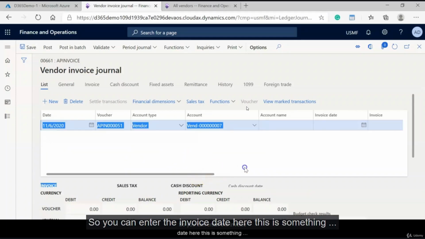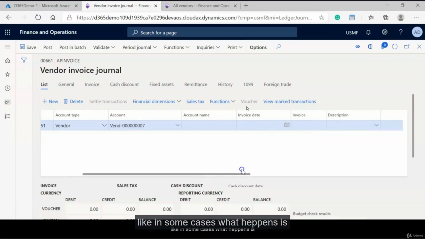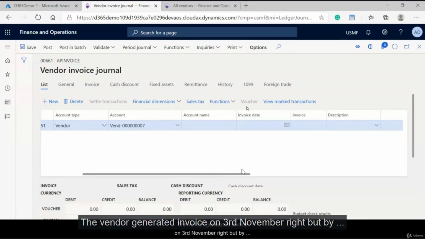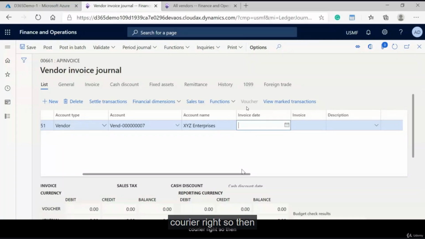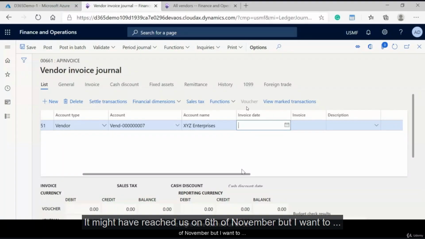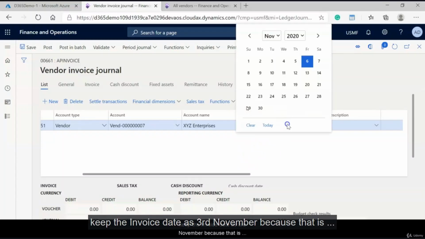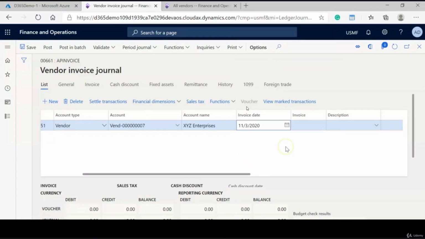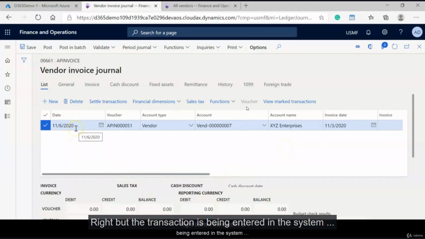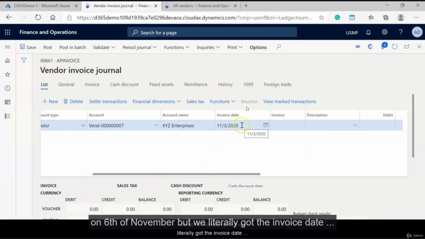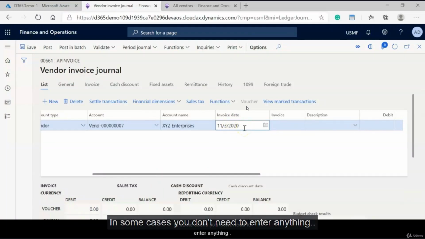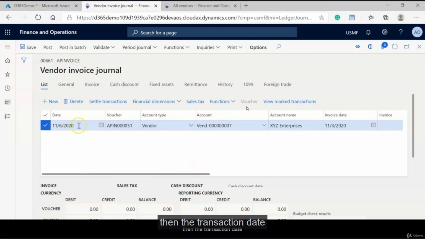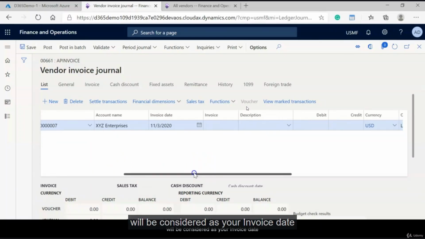Now, you can enter the invoice date here. In some cases, the vendor generated the invoice on 3rd November, but by the time it reached us, perhaps he sent it over a courier, it might have reached us on 6th of November. But I want to keep the invoice date as 3rd November because that is what the invoice date is. The transaction is being entered in the system on 6th of November, but we literally got the invoice dated 3rd November. So that is what I'm entering in the invoice date. In some cases, you don't need to enter anything, then the transaction date will be considered as your invoice date.